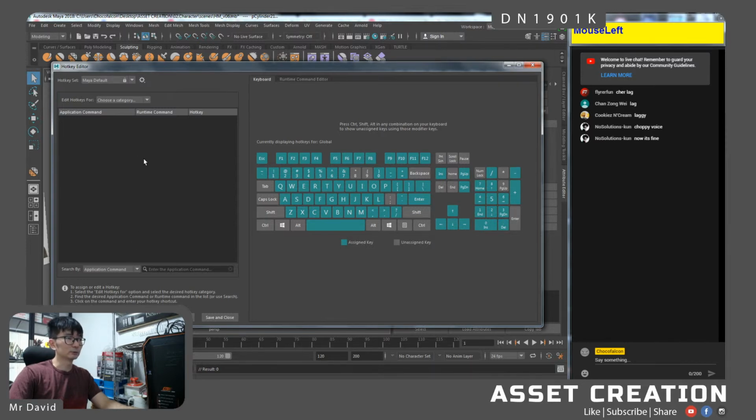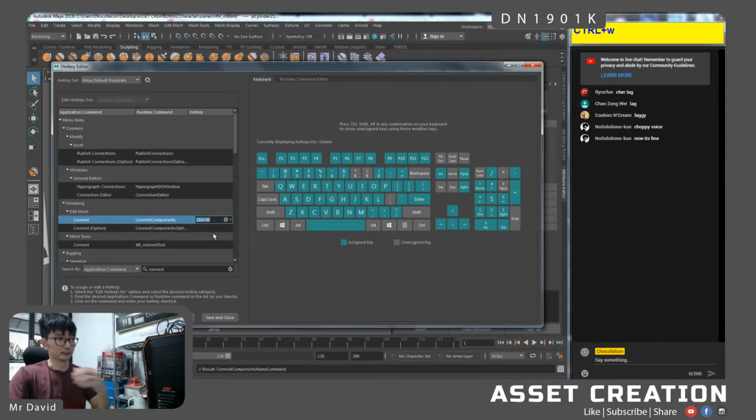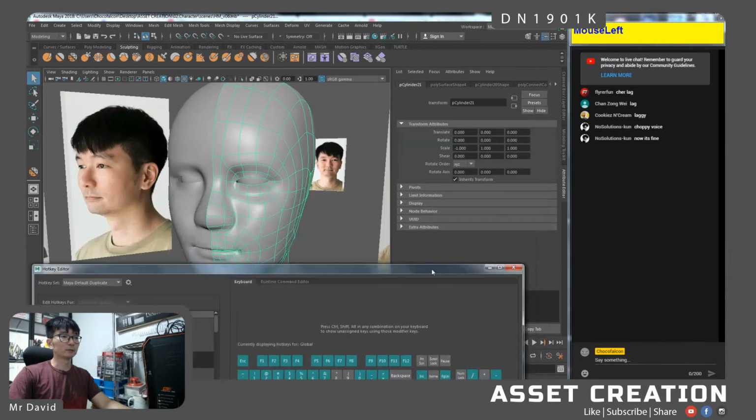So what I want to do is search for connect component. Application command. Let's try to find connect. When you type something, anything that has the word connect will pop up. We want to search for connect component. This is the one, and I'm going to use maybe Control W. Currently Control W is not assigned to anything, so there's no issue, and you can just press save. It tells you that this hotkey has been saved already. So we're going to try it out.